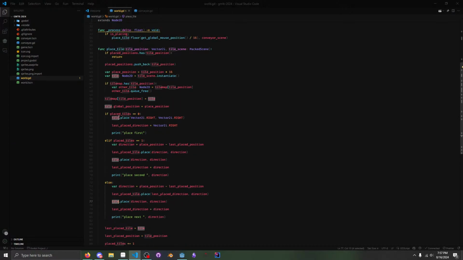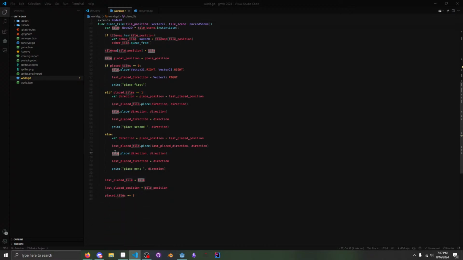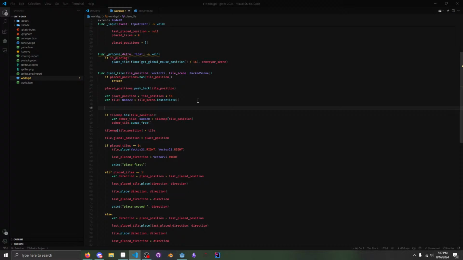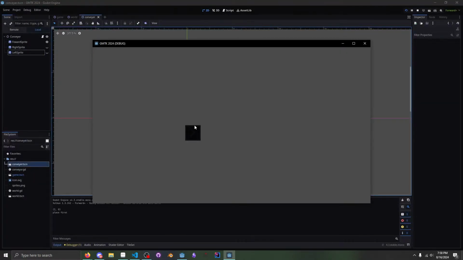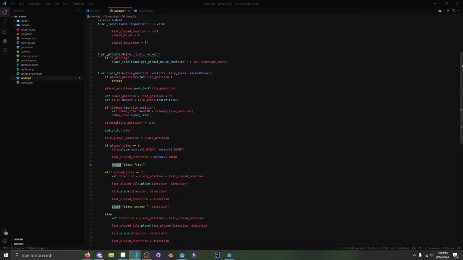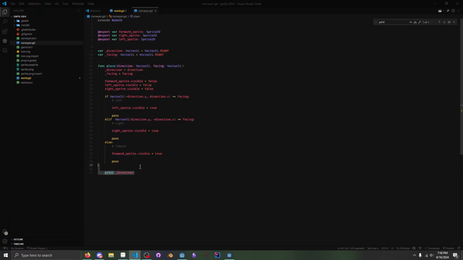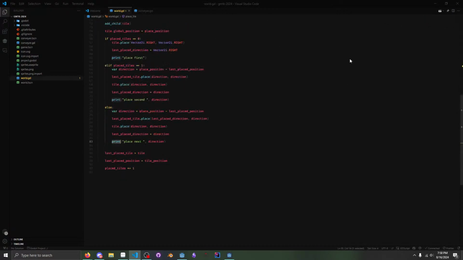Tile.place? Is a tile not being added as a child? It's not. I don't know how it disappeared, but that line of code disappeared, and it broke everything. There we go. It's still not functional. Why? Okay, place first. Placed second. Why is there multiple prints going on? Oh, here we go. Hold on, hold on, hold on one second.